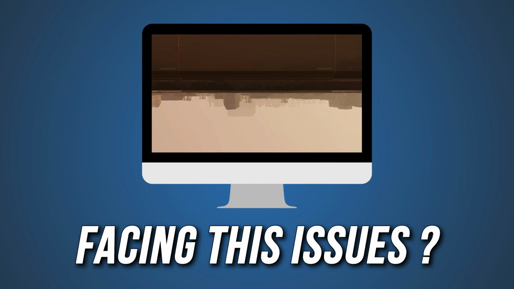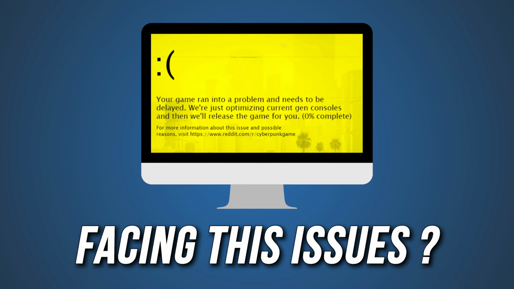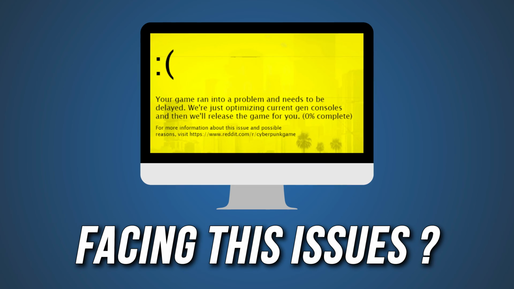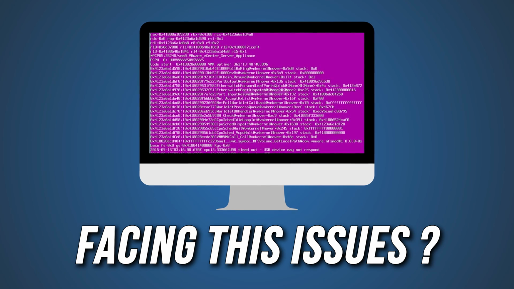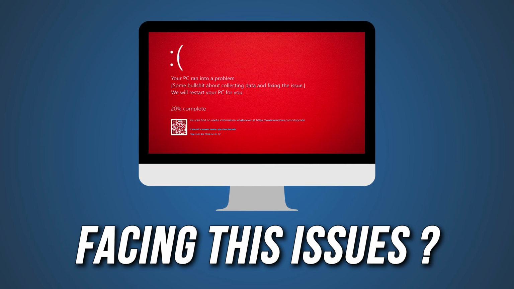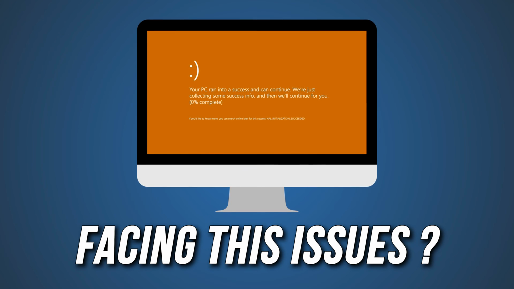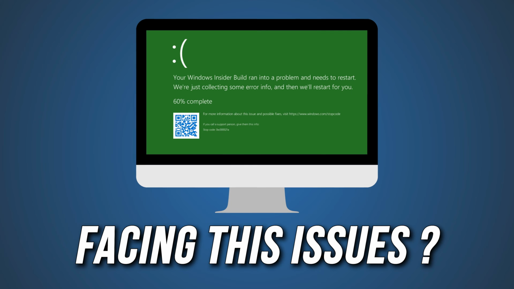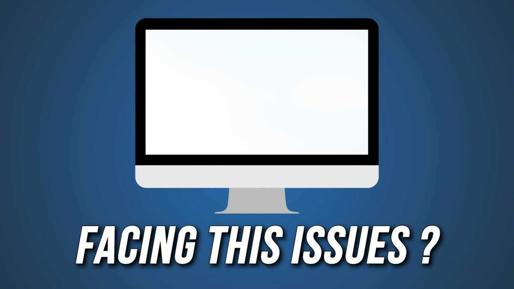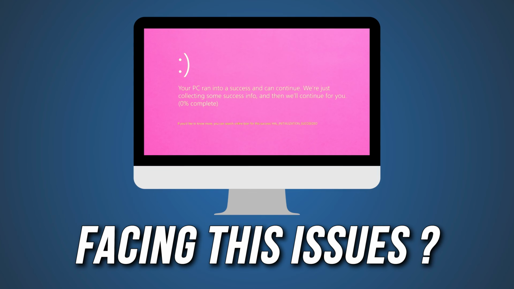Do you know that there are purple, brown, yellow, red, orange, and green screen of deaths apart from the regular blue screen of death that software or your system may throw up? If you don't, then you are at the right place. Here is a detailed guide on the purple, brown, yellow, orange, and red screen of deaths. Let's get started.